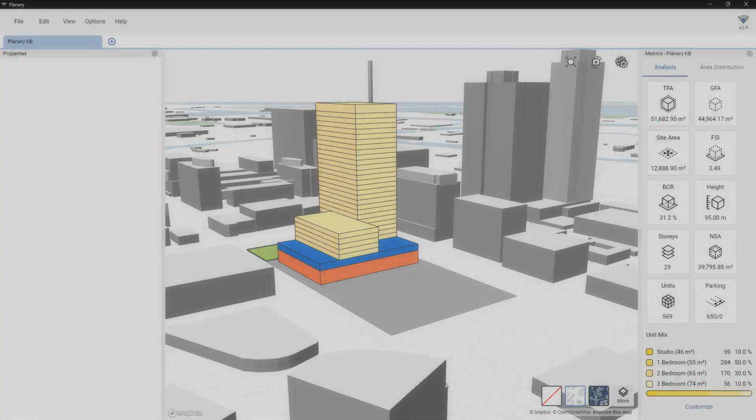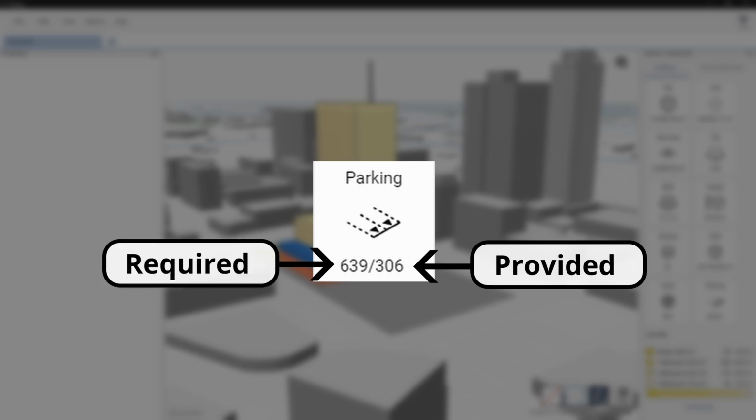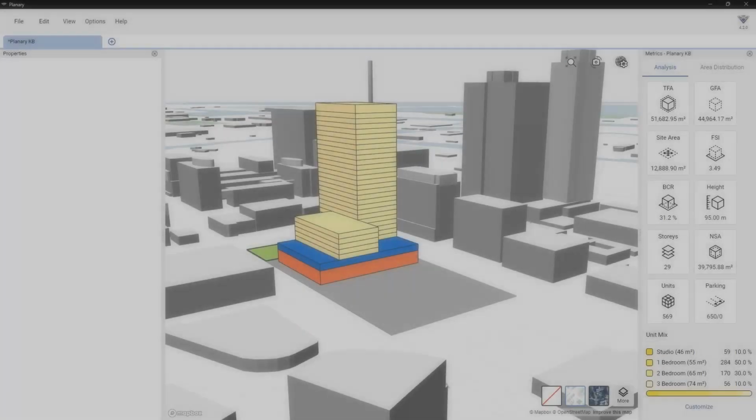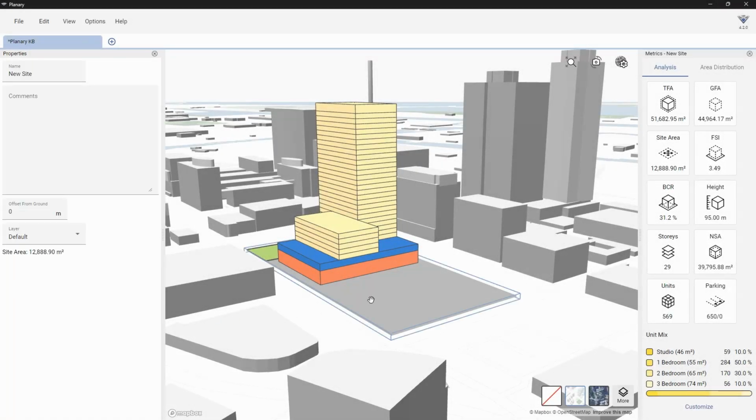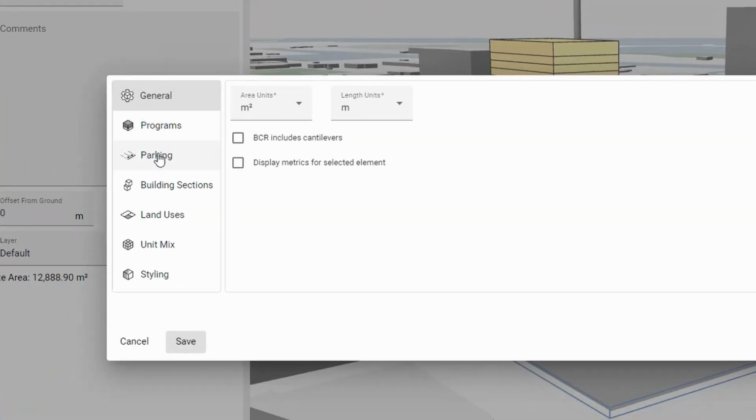Planary tracks two metrics for parking. Provided, the number of parking spaces in your proposal. Required, how much parking is needed based on your project setup. First, I'll set up the parking requirements. To do that, I'll go to Options, Preferences, Programs.